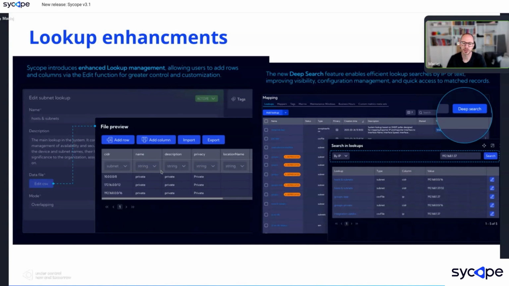And because the capabilities of lookup systems were growing and people were using them more and more, we also added the ability to have the deep search of lookups. So what does it mean? It means that very often you have a particular IP address and you actually want to see where and how it is defined in which lookups. So right now it is possible.